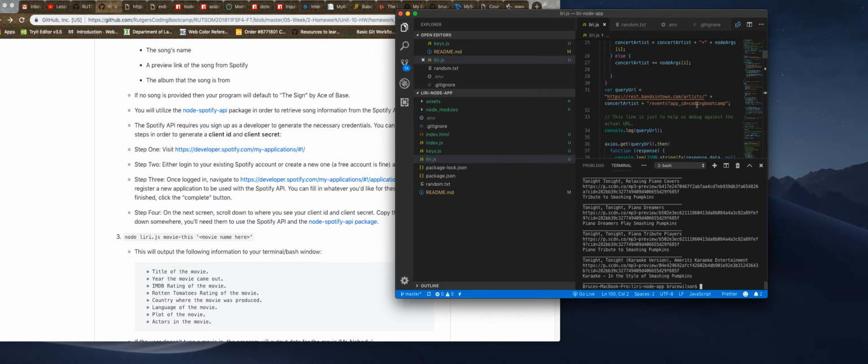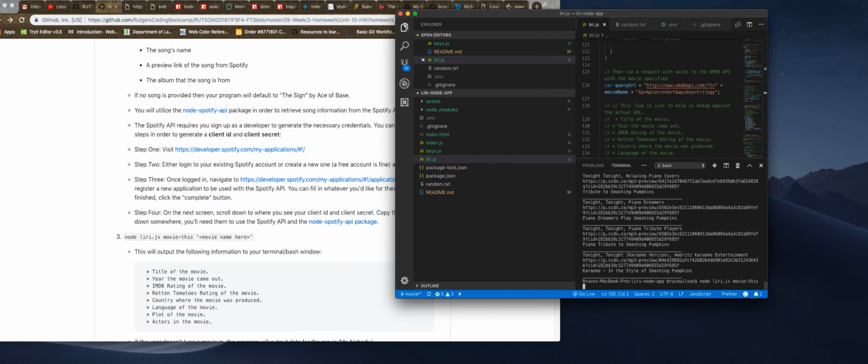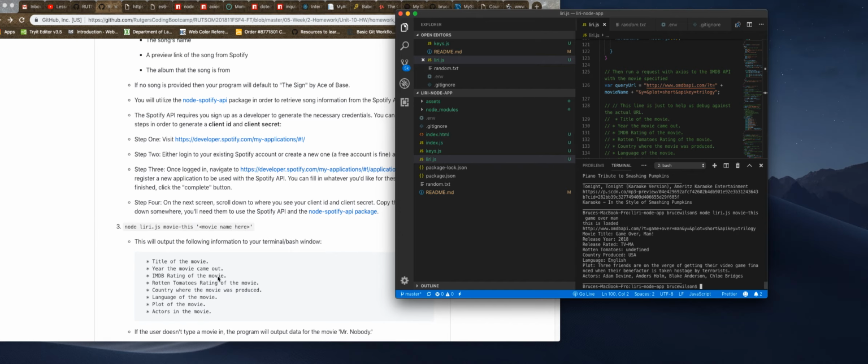Alright, the third command you could type in is movie this, and it links to the OMDB API. There it is. So when we type in this command, we just do the same thing. Node Leary movie-this, and then you're going to put the name of the movie that you're searching for. The name of the movie I just watched was Game Over Man on Netflix, so we're going to type that in, Game Over Man. Hit enter, and that's going to bring up all the information here.